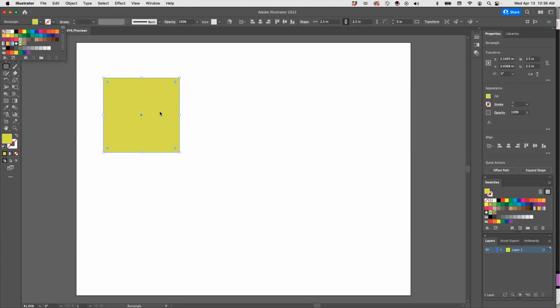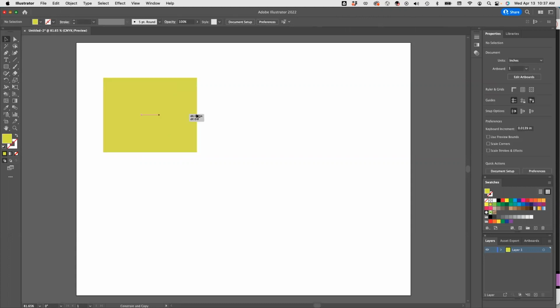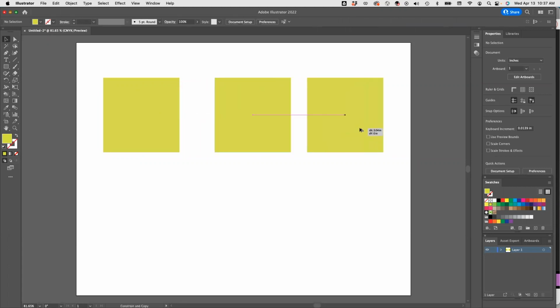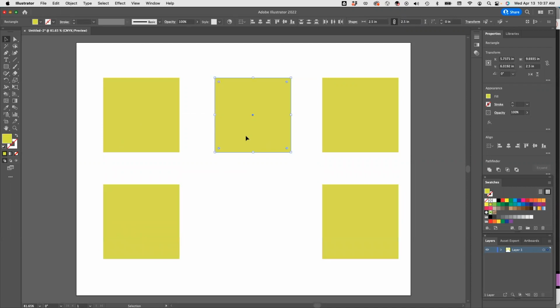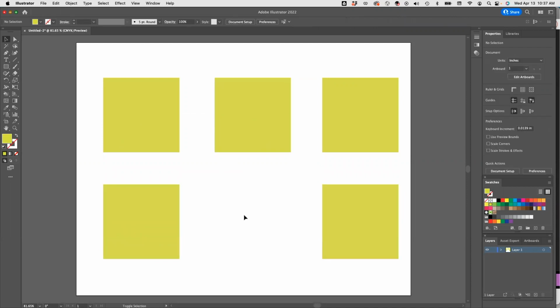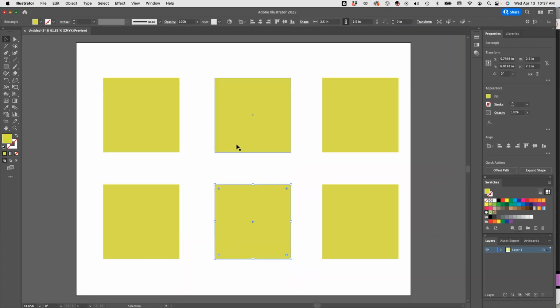So we're going to copy and paste this. I'm pushing Option and Shift and then dragging these, and it gives me a copy. So I have 6 copies of this. Now we are going to create some effects on them so that they look more like fabric swatches.